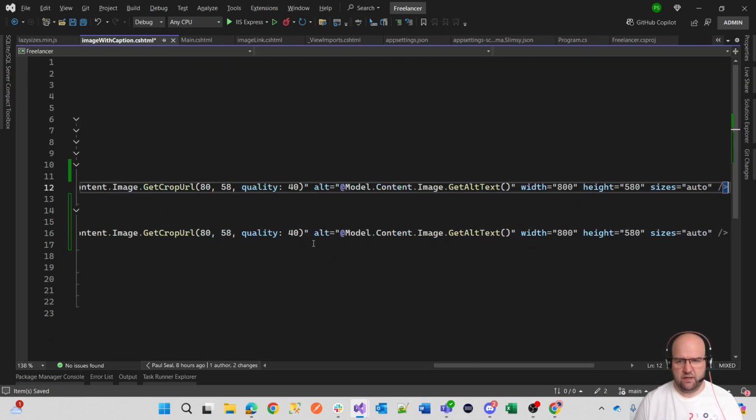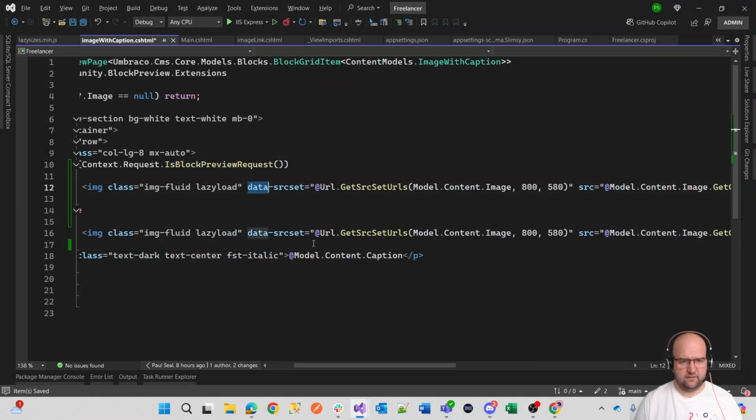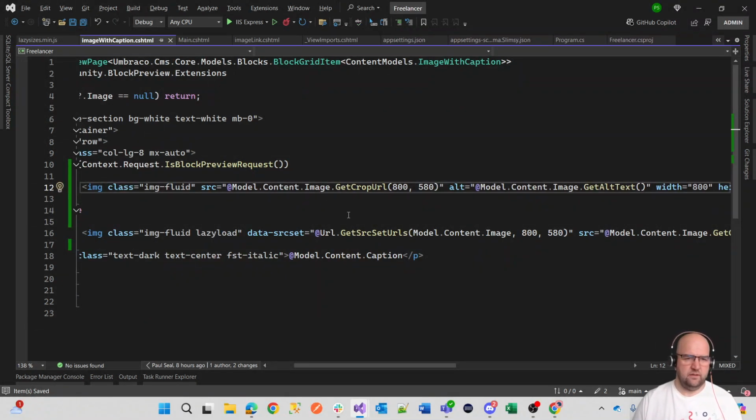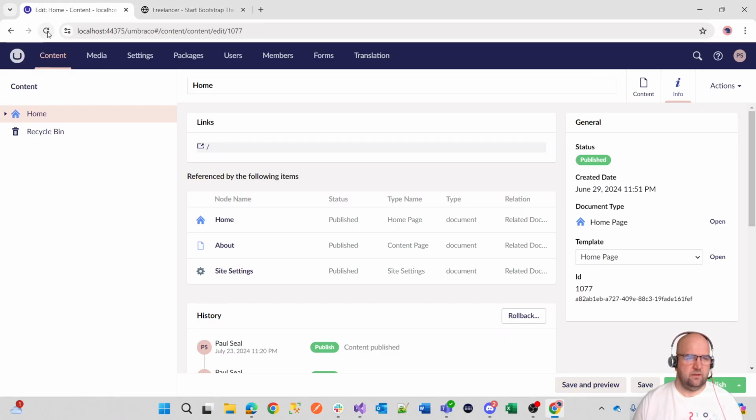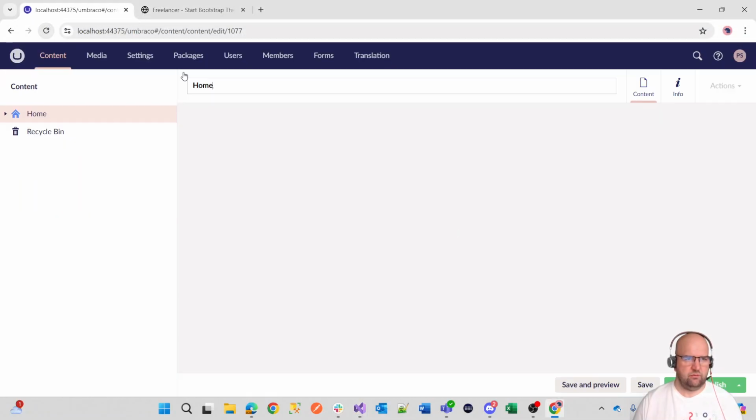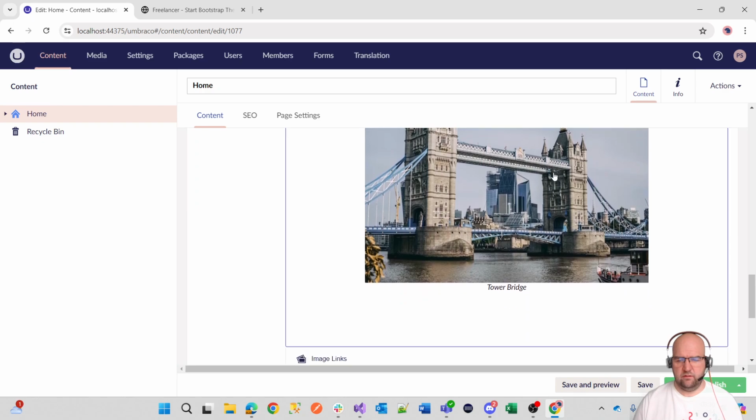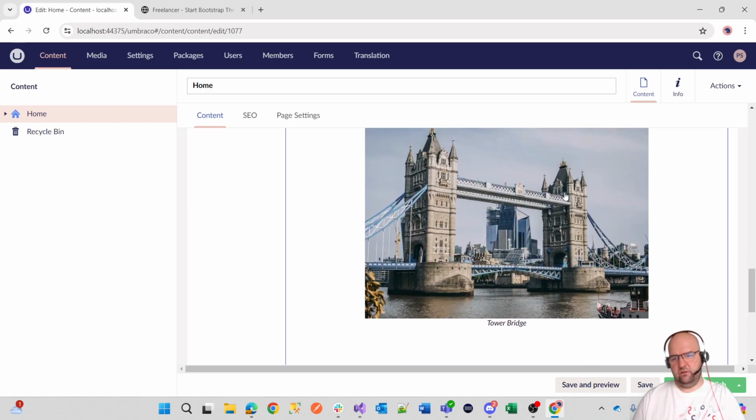And really, in the back office, we could just not worry about doing the smaller version of it, and just set it to 800 by 580 and delete that quality setting. Delete the auto sizes. Probably keep the width and height. It doesn't really matter about keeping those. And we can delete data source set, and we can delete the lazy load class. Now if we save that, then if we go back into here, we'll just experiment, see if we did need to hit the reload button, but we didn't. Yeah, so now it looks nice, it's working.